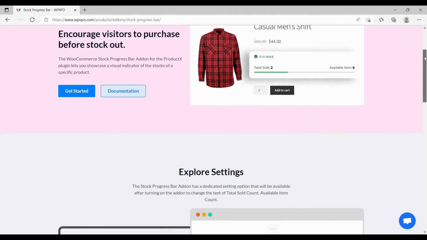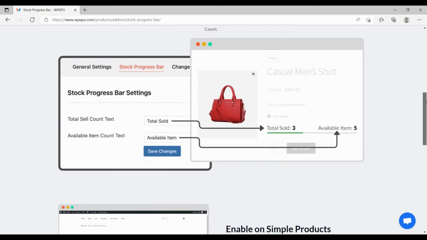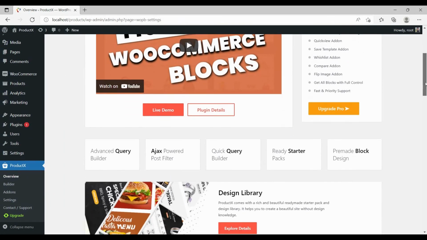In this video, I am going to show how you can encourage the visitors to purchase products before stock out by showing a stock progress bar. For that, I am going to use the ProductX plugin.